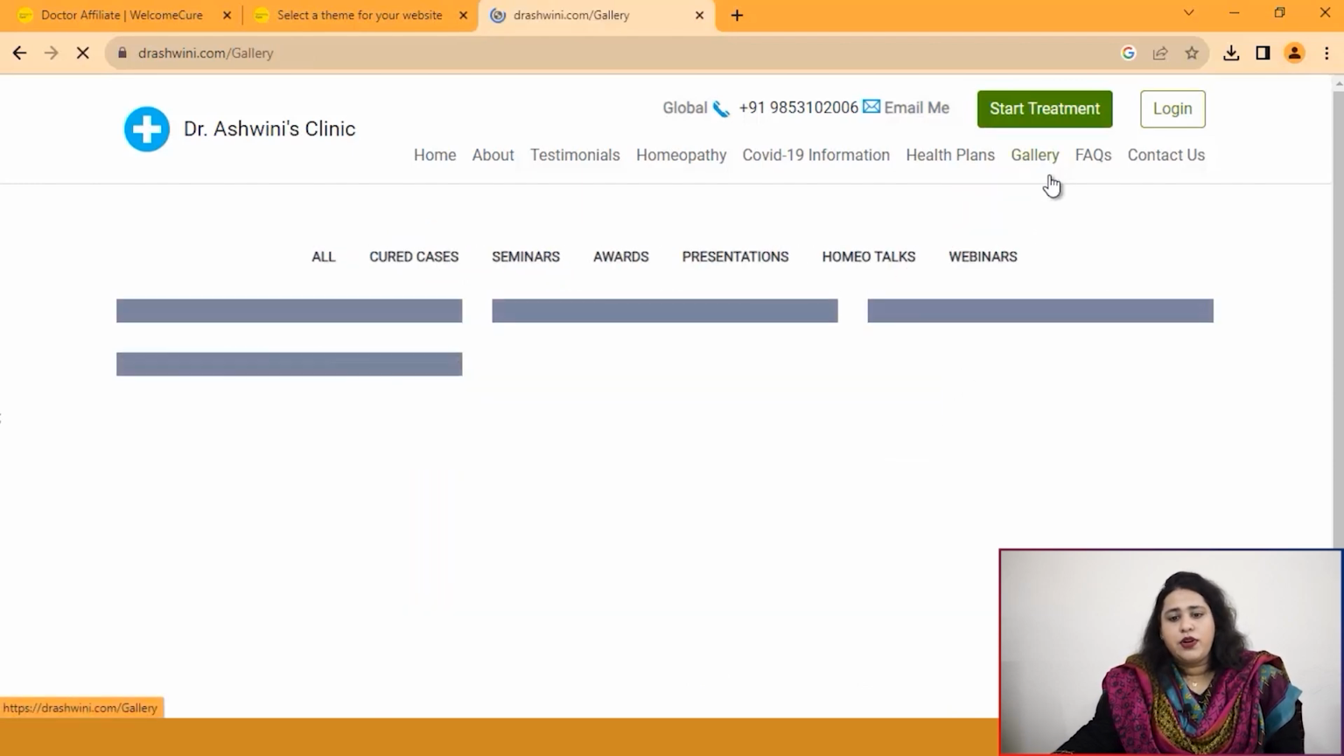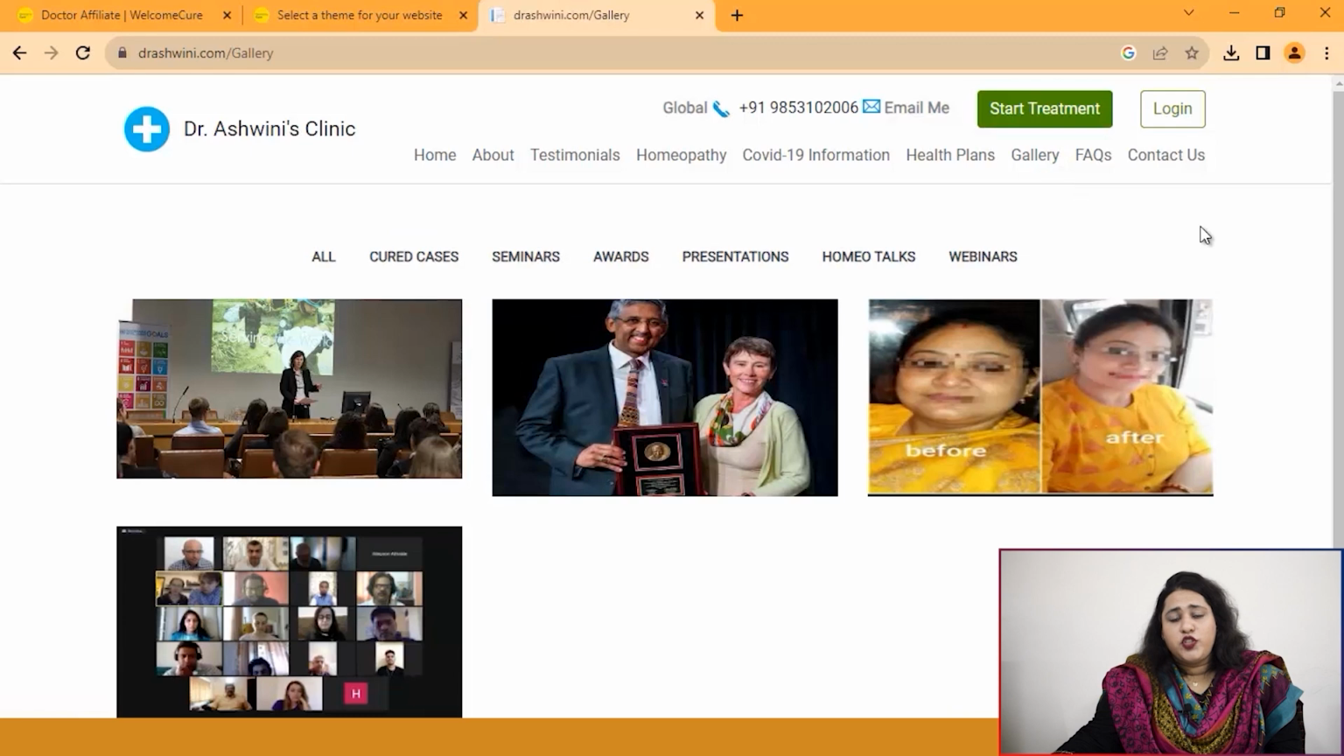Then a very important feature, the gallery, which helps you showcase your cured cases, seminars that you would have conducted, awards that you might have won, presentations that you would have conducted about homeopathy, and any kind of homeo talks and webinars that have been done can all be showcased here.